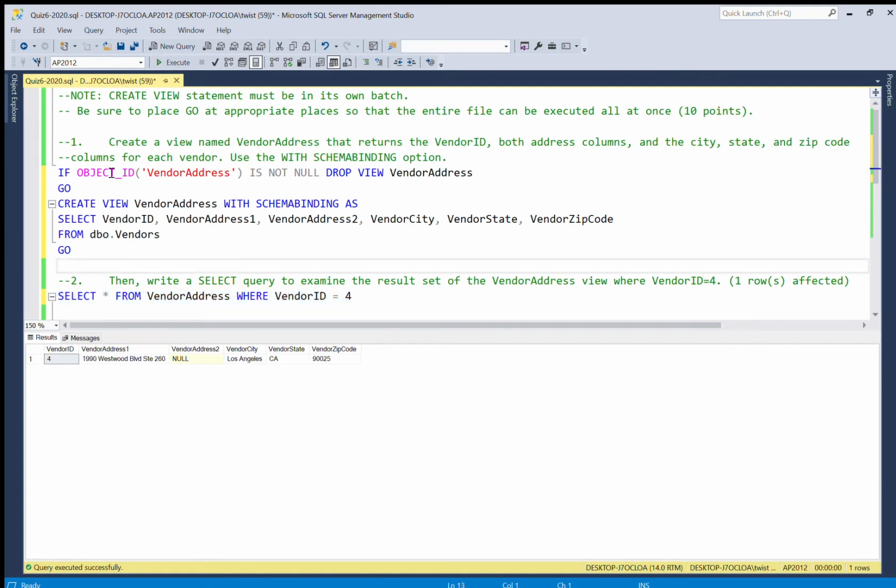Now, because we coded everything correctly, we have that if statement to check whether or not that view is already in the database. We have the go command correctly in 2 places. Anytime you want to retest this, you don't have to highlight anything, just click execute.